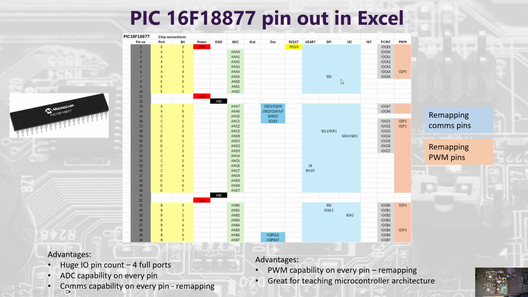The other thing it does is what's called remapping. So for all the communications pins, you can actually choose pretty much which pins you want them to come out on. There's some internal wizardry that remaps the pins from the circuit blocks inside the chip that do communications onto the pin you want. Interrupts are widely available, as you can see, and PWM pins are also remappable.